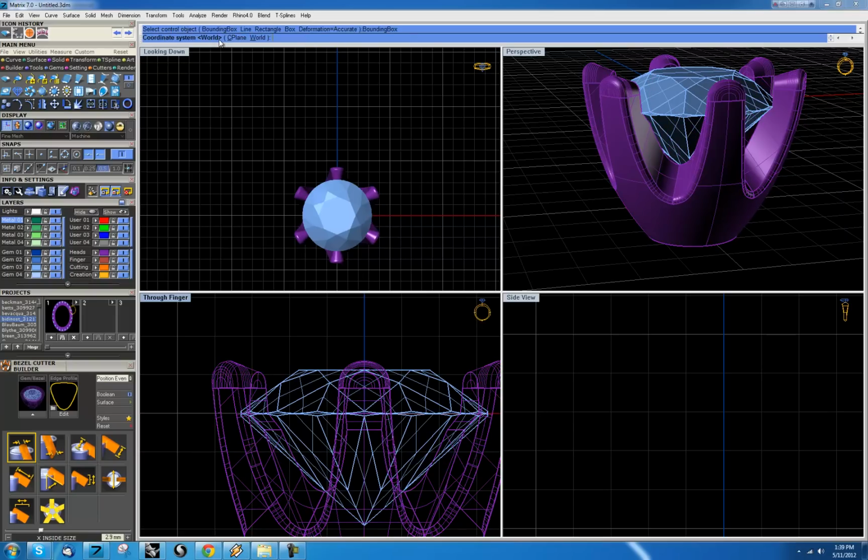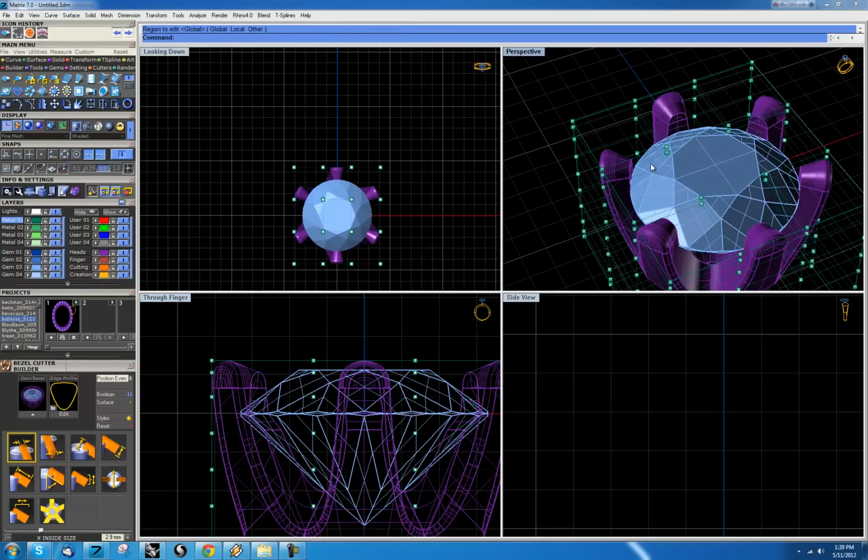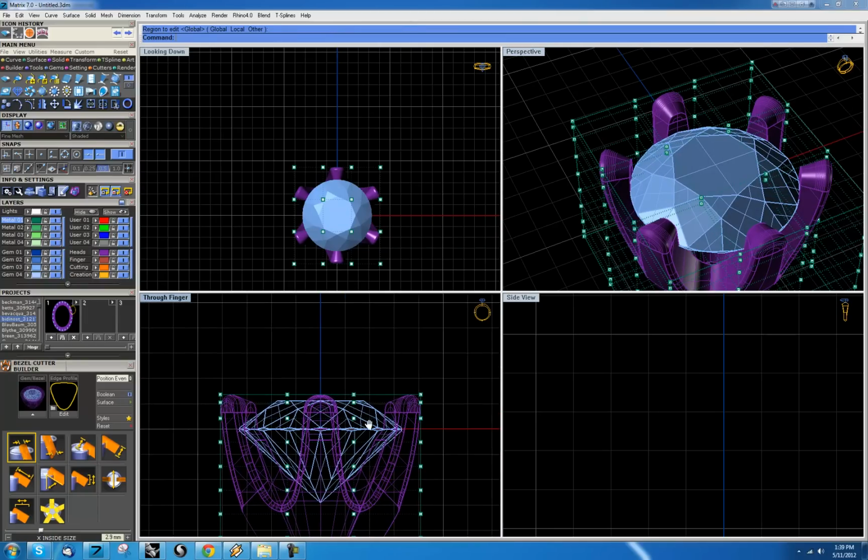Cage edit, bounding box, and in Z I'm going to go 10 maybe. Okay, I'm happy with that. So what we want to do with these 10 points, we want to pull them up and over the stone a little bit just to make everything look set.